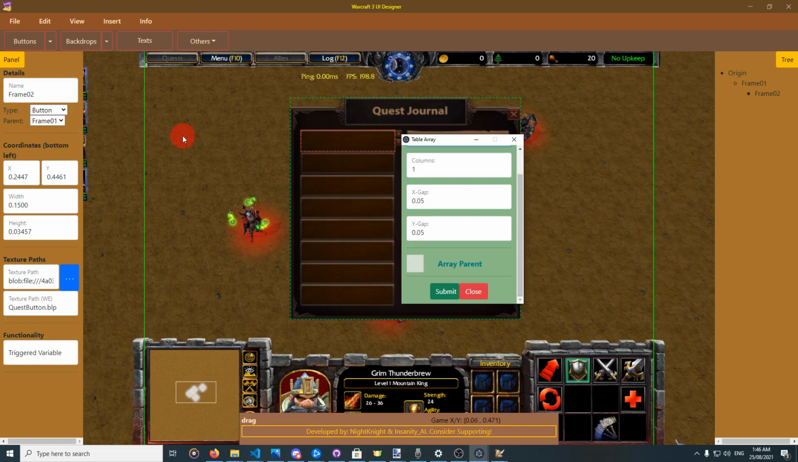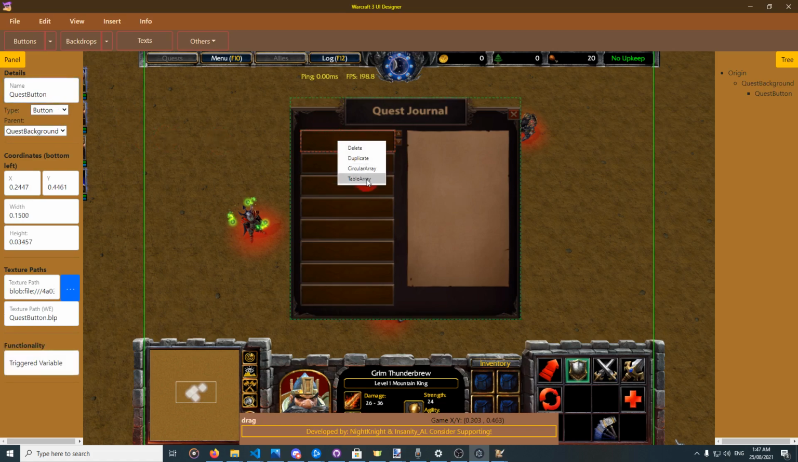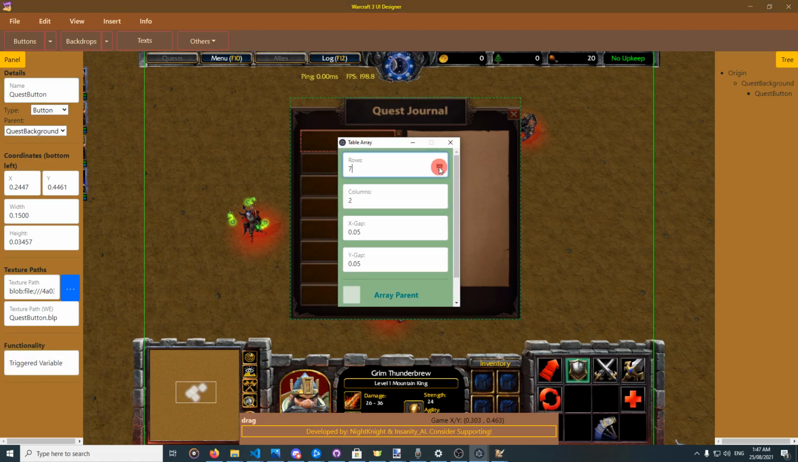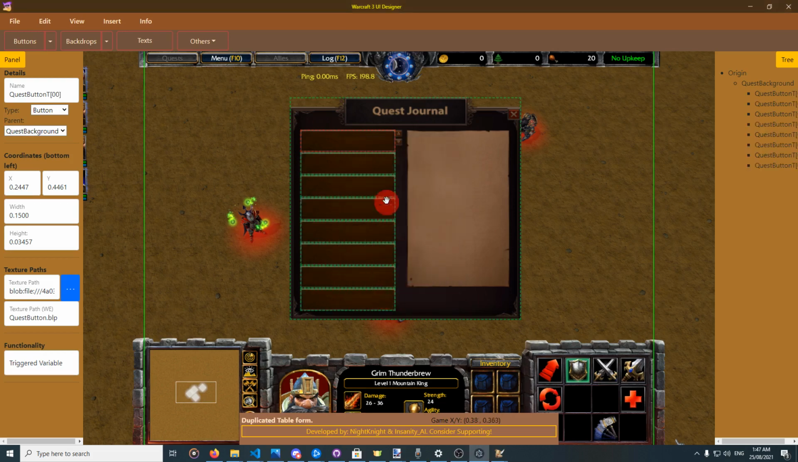Does it have array parent? No. Before I do this, let me just rename this to this button. Rename this to list background. Okay, let's do this. Table array. 8 rows, 1 column. Y gap is 0. Okay, 0.0001. It should work as 0. I guess I will make it work with 0, but this is good enough.